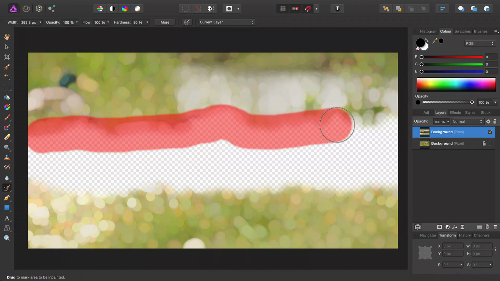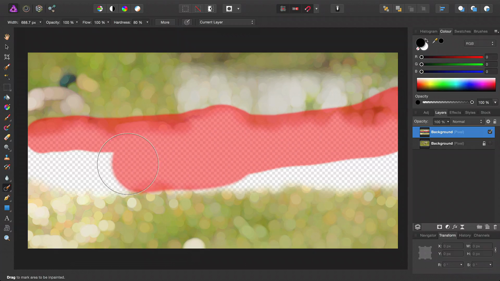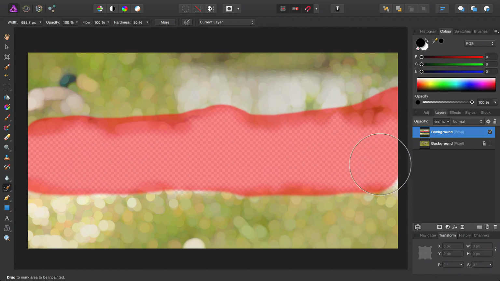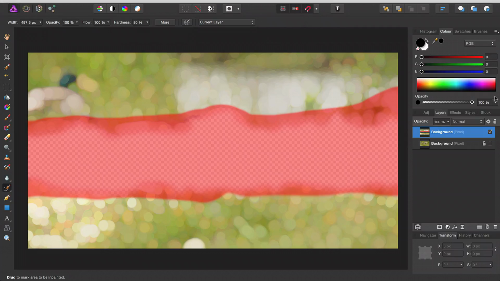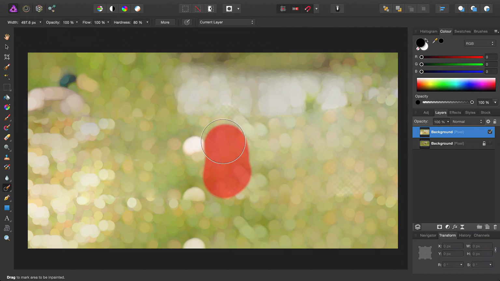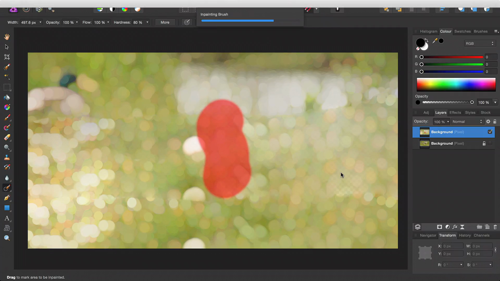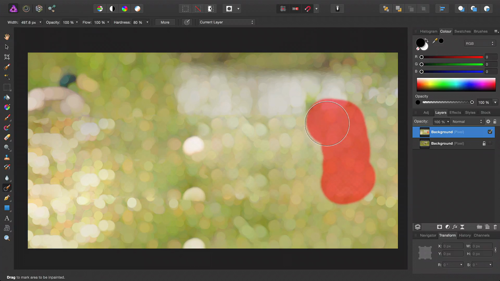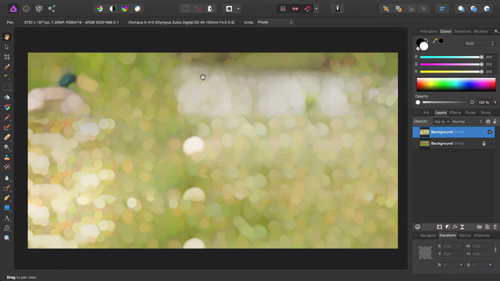So just use a big, wide brush just to cover this area, like so. Okay, we can just see a couple of bits that we've missed here. So we'll go over these again. Okay, then I'll select the hand tool.